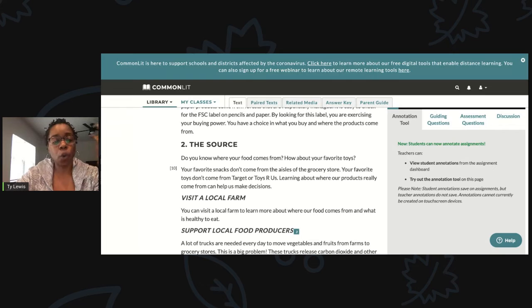How about your favorite toys? Your favorite snacks don't come from the aisles of the grocery store. Your favorite toys don't come from Target or Toys R Us. Learning about where our products really come from can help us make decisions. Again, you can discuss manufacturing. I can bring this back to business because I can talk about my reading boxes. They don't actually come from Educationally Speaking, but they come from a manufacturer. So we can tie that in and discuss that as well.